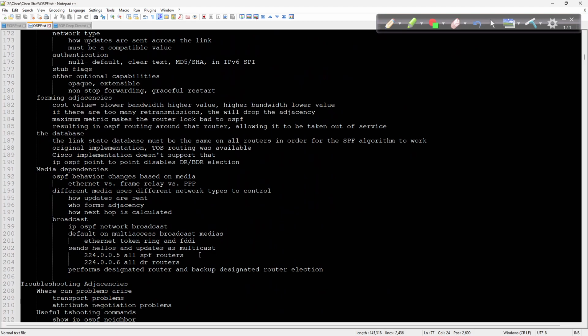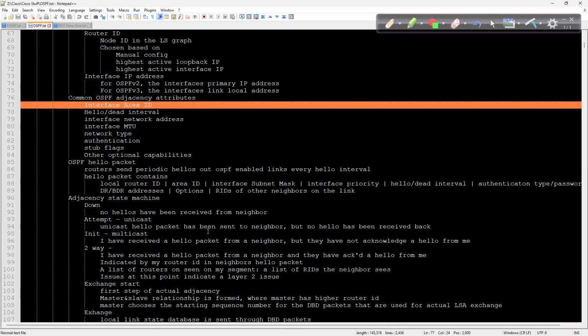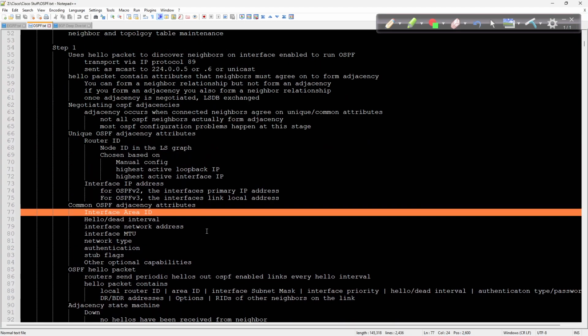We'll talk more about that down the road. We'll get into what the areas are. An area for right now, until we get further along, is nothing more than a flooding domain. That's it. Like EIGRP's autonomous system number is its flooding domain, the OSPF area is the flooding domain for OSPF.